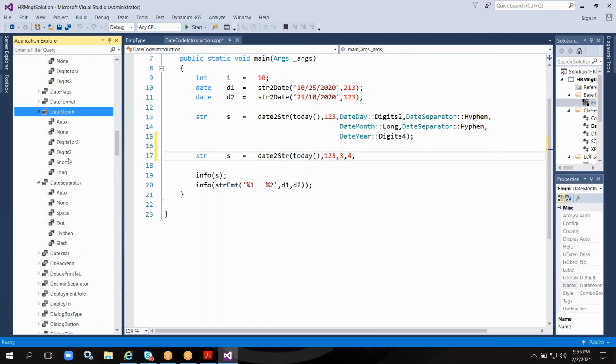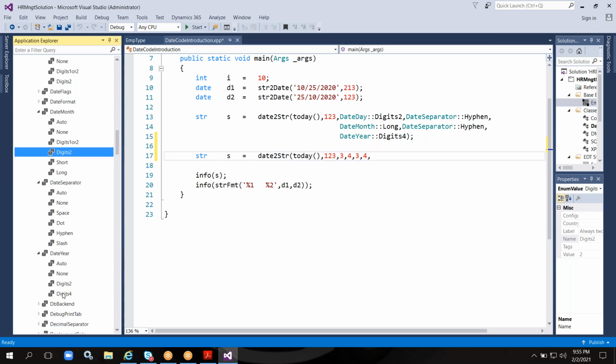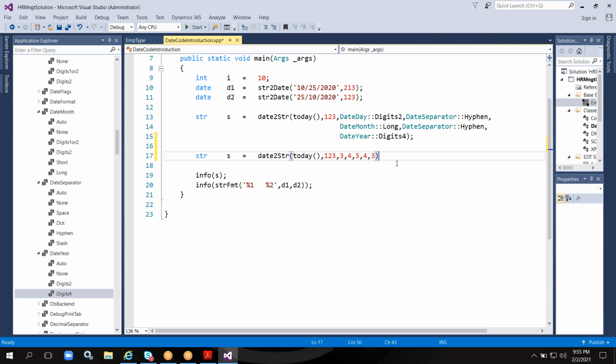Date month. Okay, date month digits 2. So it is also 3. 3, comma 4, comma year. Date year. We are taking, it is also 0, 1, 2, 3. 3. Okay, we'll take this one, yes one.